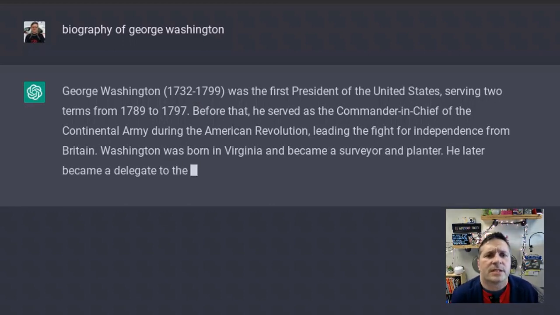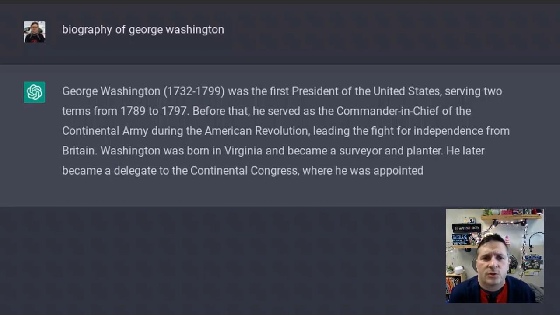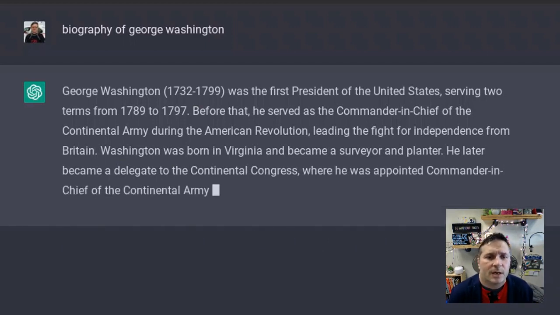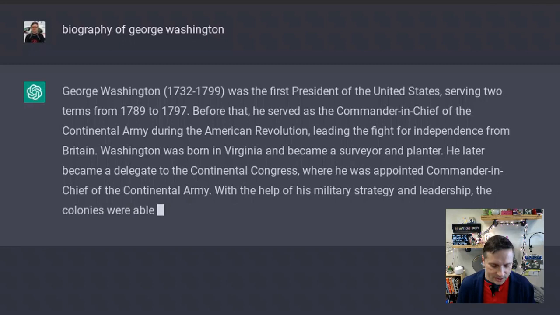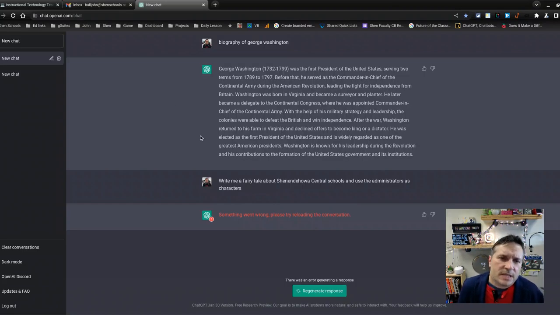So you can see it's giving us a biography of George Washington right here. You can tell it to give you an outline. You can tell it to make a poem. Almost any form of writing works. You'll notice that the paragraphs that ChatGPT puts out sometimes are not completely accurate.